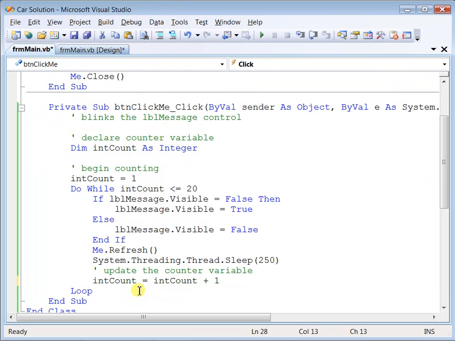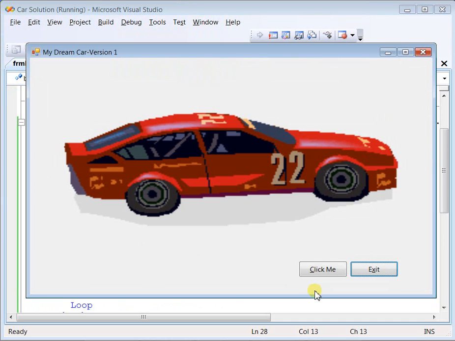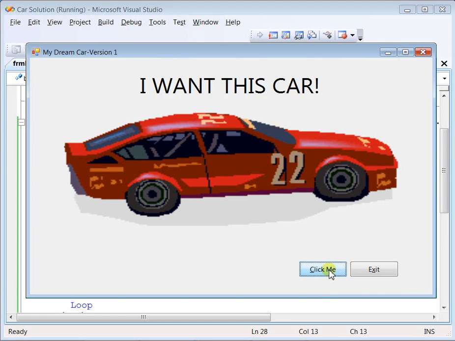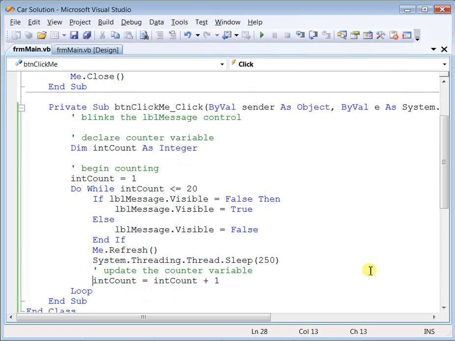We'll remove the apostrophe from before the assignment statement. Run the application again. Choose the Click Me button. Then choose the Exit button.